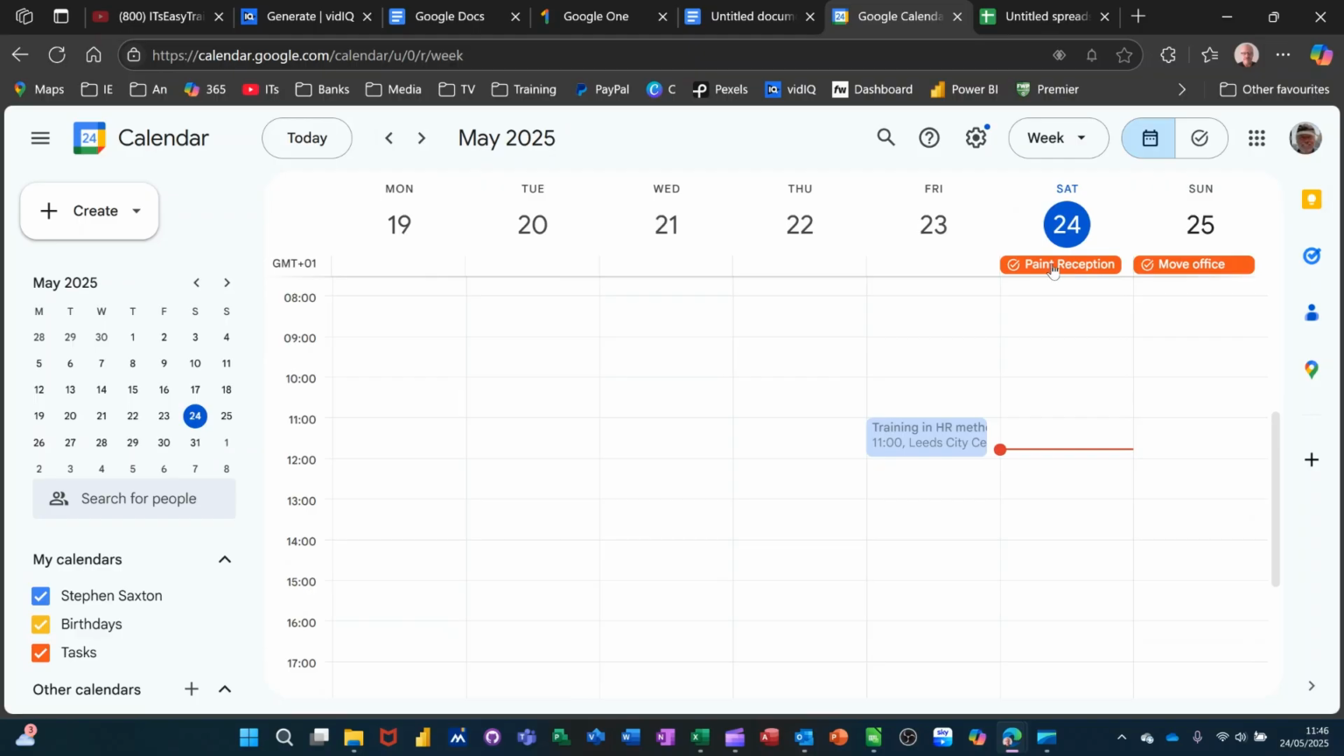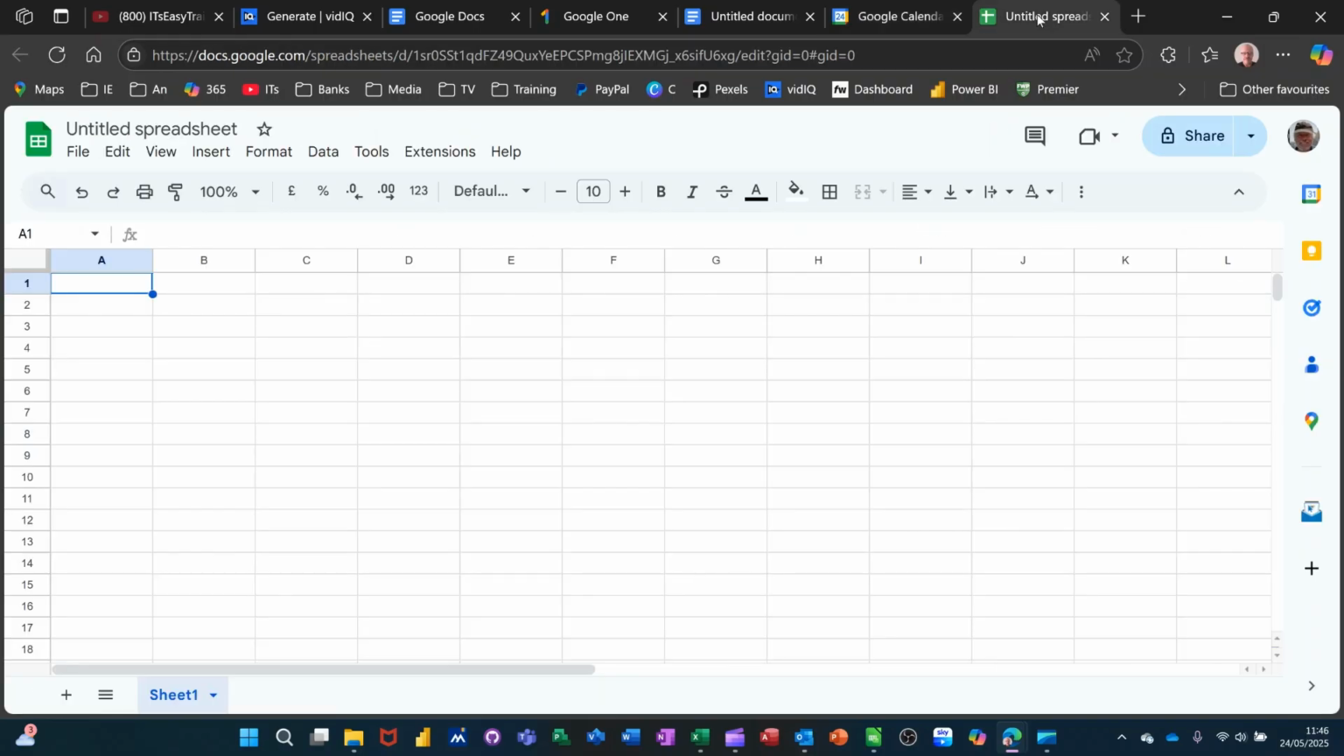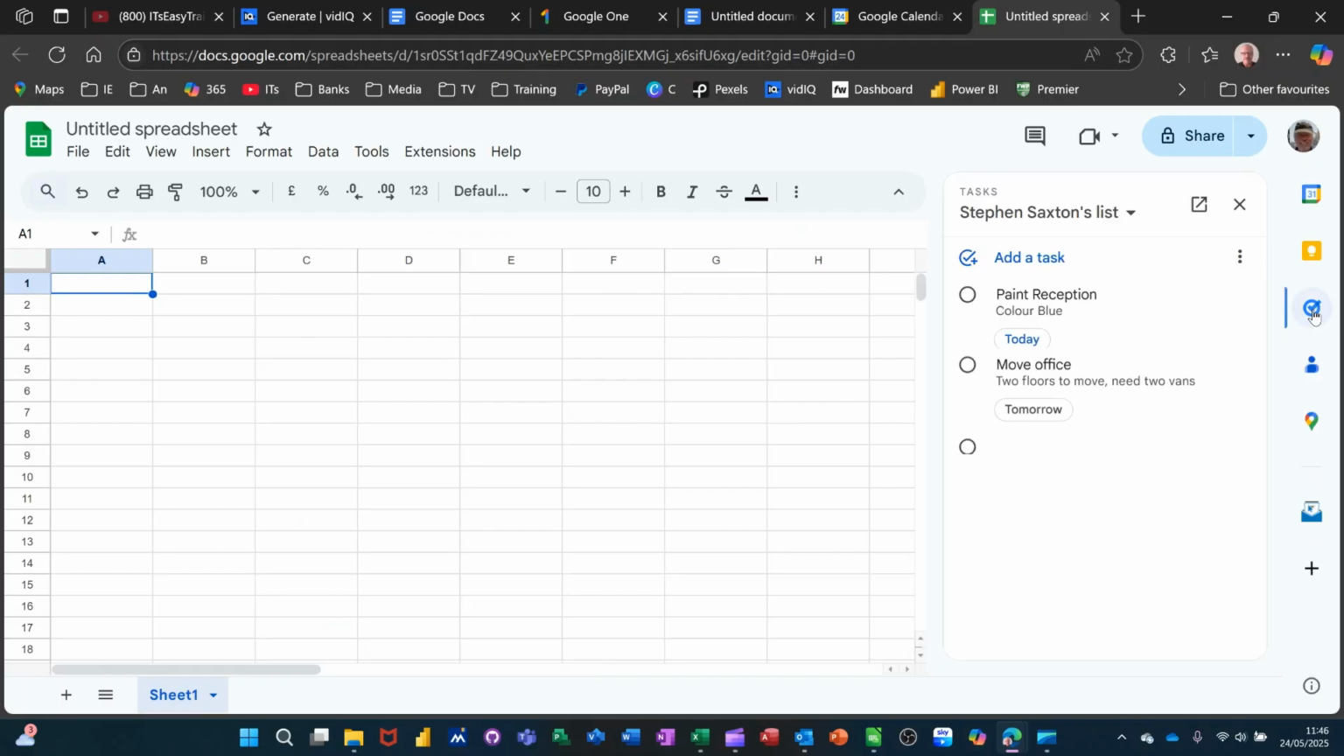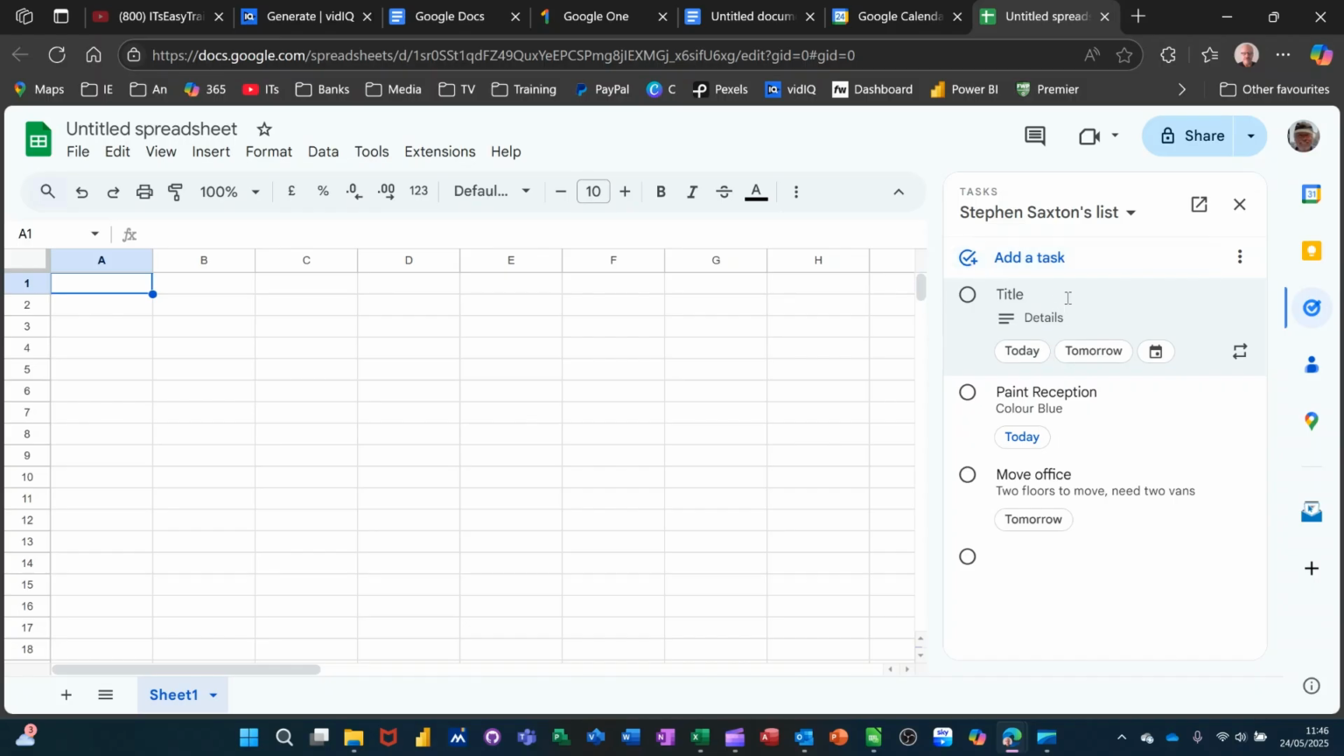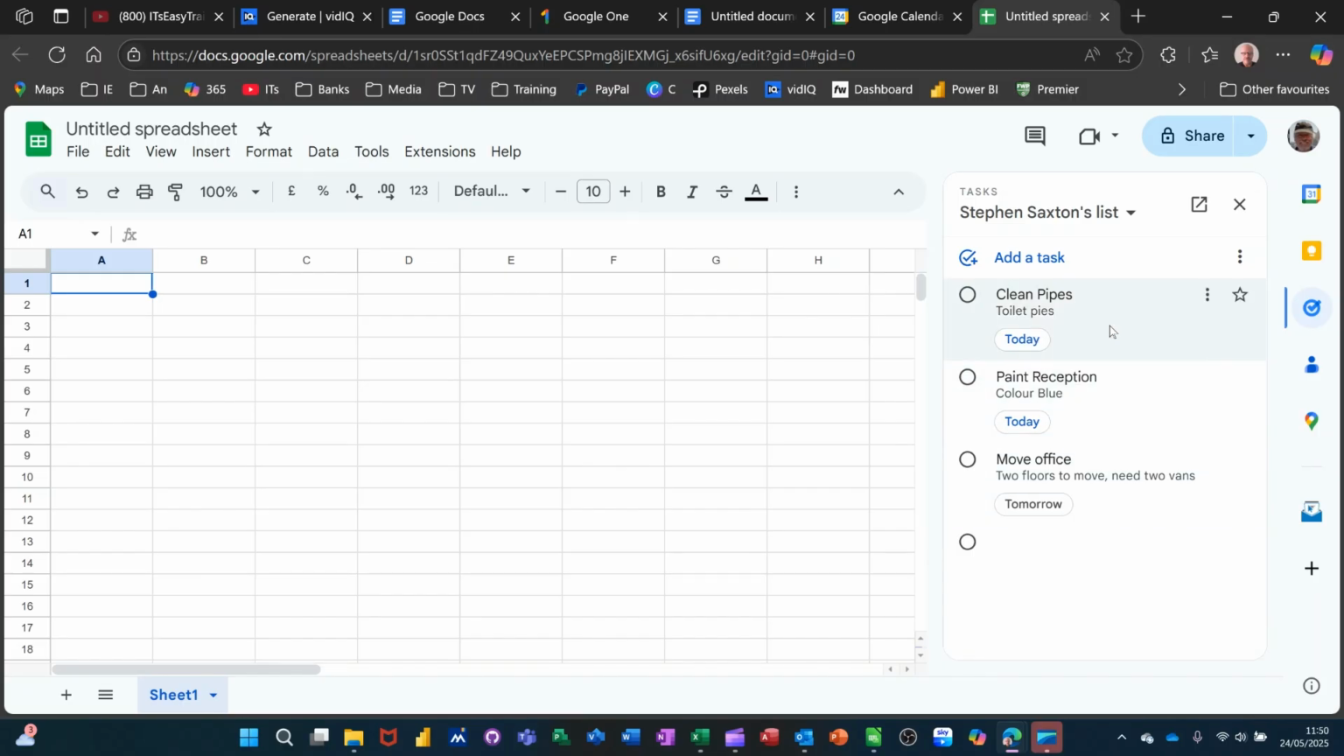Look, it's an all day task, but now I'm going to go into Sheets and do another task for today. So add a task. This time it's going to be clean pipes or something. Clean pipes, and it's going to be today, and details will be toilet pipes. Good job for somebody. Like so. This can get quite cluttered if you just have everything in one list.